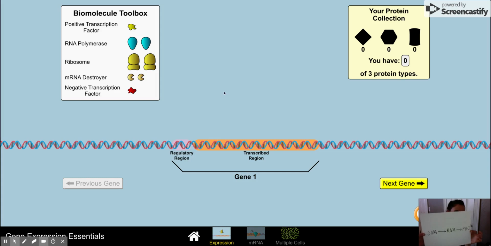But recall the central dogma of biology, where DNA is transcribed to RNA, which is translated to protein. So we learned about that in class. So this simulation does those 3 steps, and it shows you how that occurs. So we'll take our transcription factor, place it in that little outline box in the regulatory region. So this is telling the gene that we need to start the transcription process. So it brings in this RNA polymerase, which unzips this DNA and creates some mRNA.